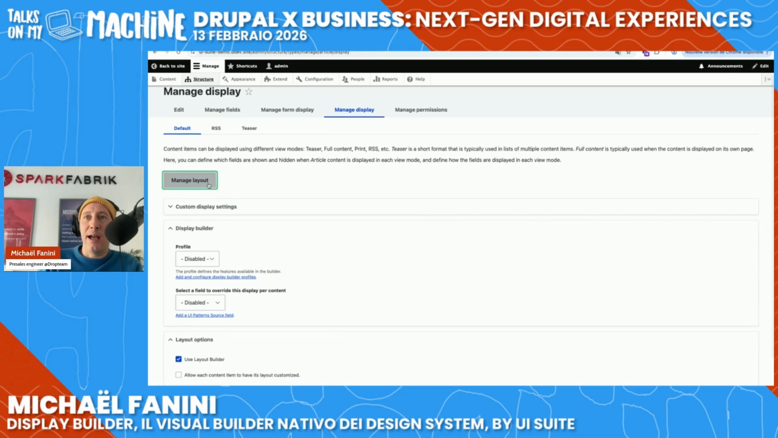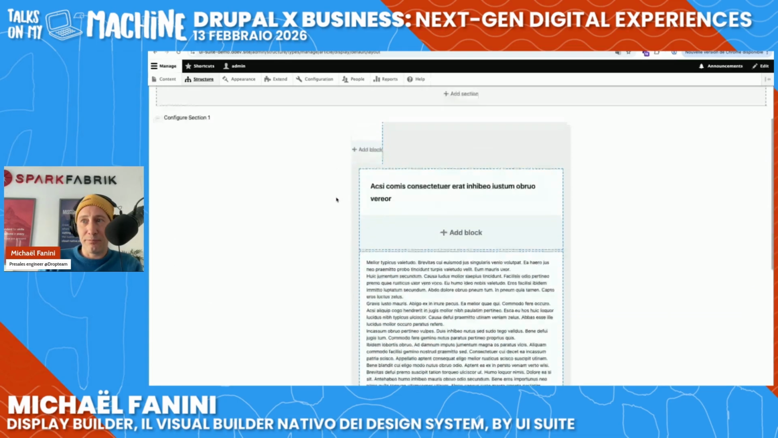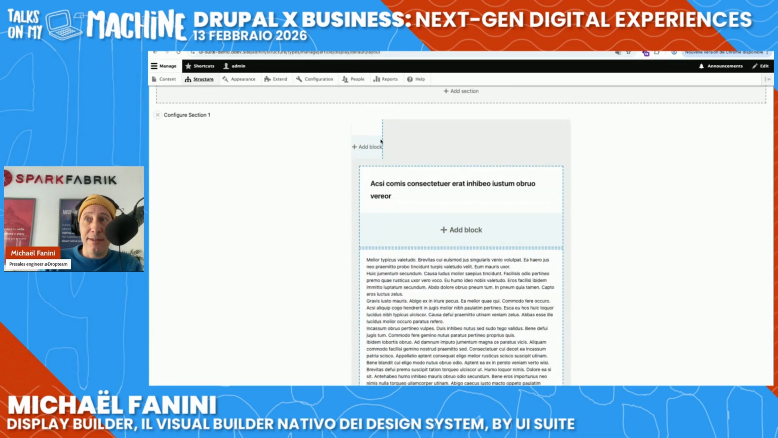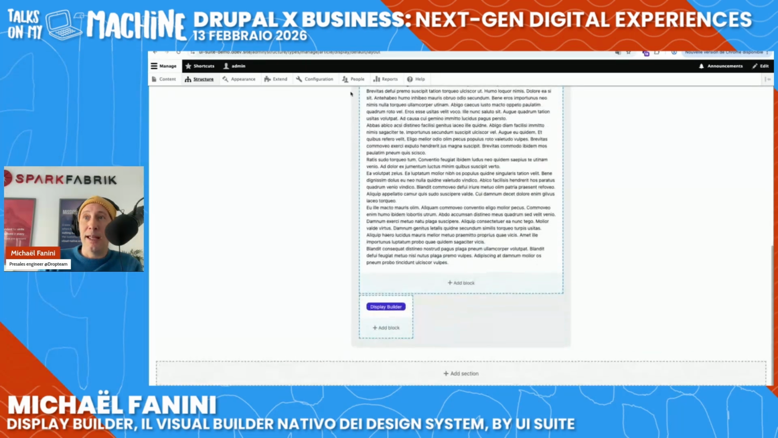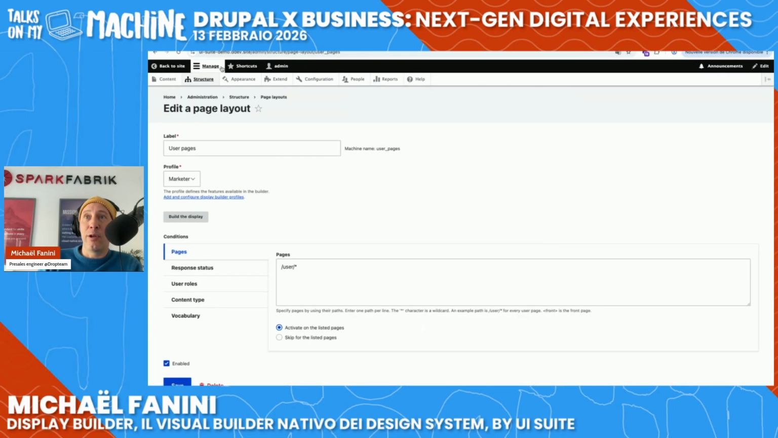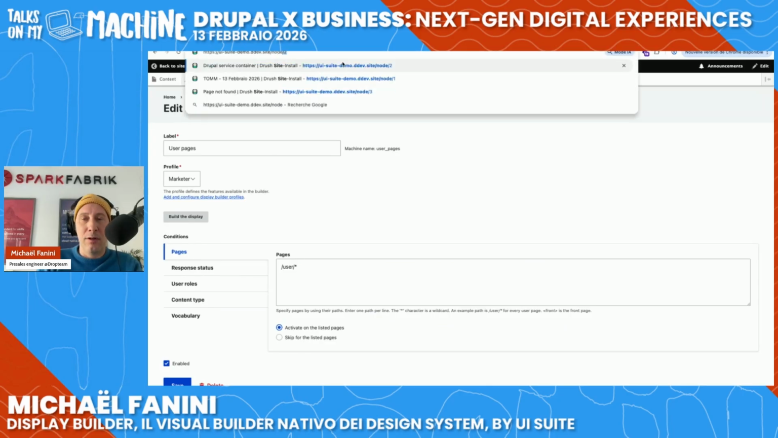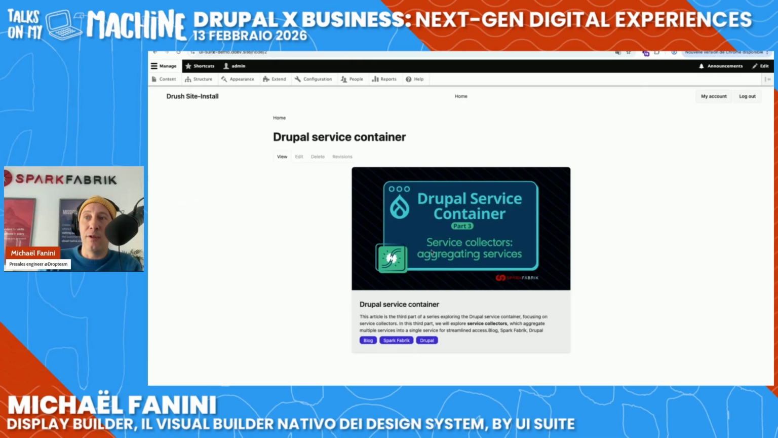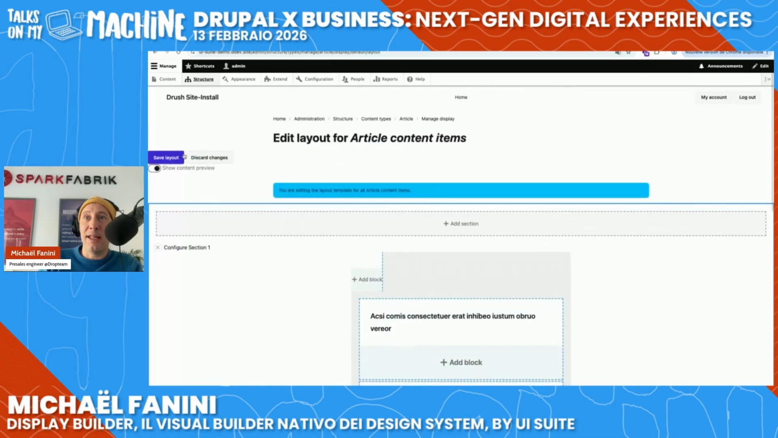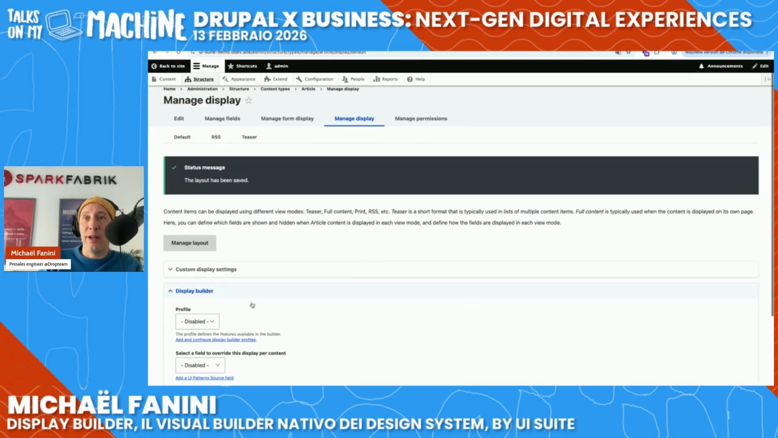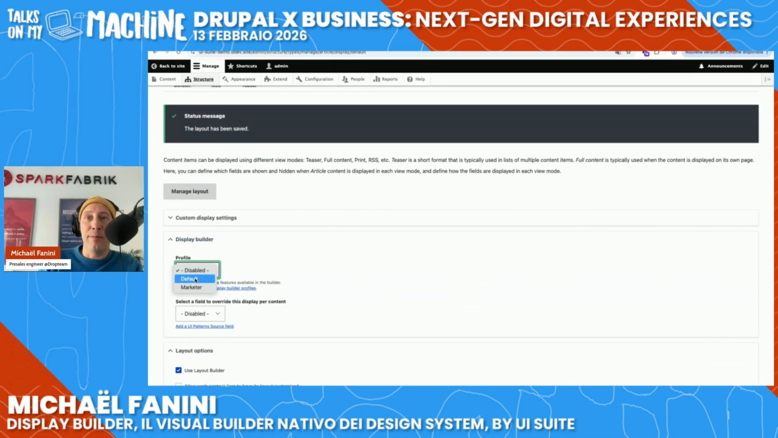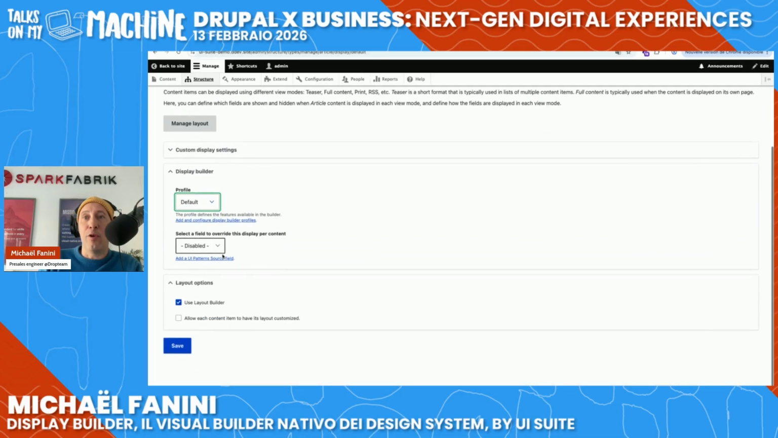So you see here, I already built a display. I use as a section the card, and in each slot, I put the image, the title, the body, and tags here. So if we go to a content, like Note 2, for example, you see it's a card. You have the image, title, body, and the tags, which are rendered with the badge component. Okay, so let's go back to the manage display, and let's activate display builder with the default profile.